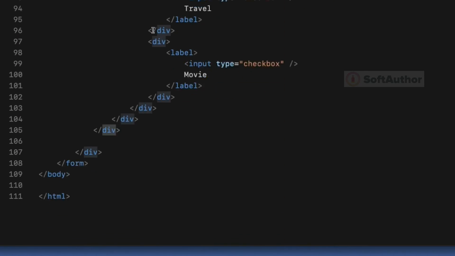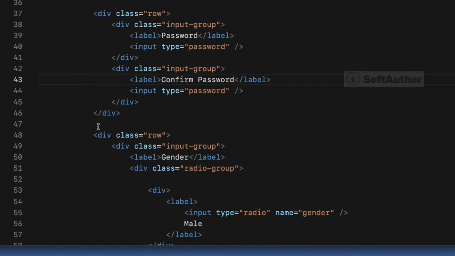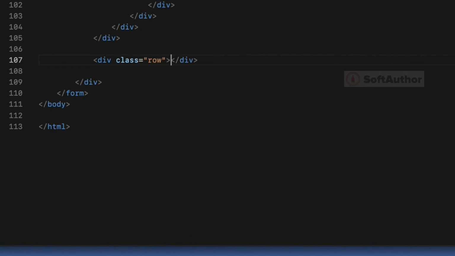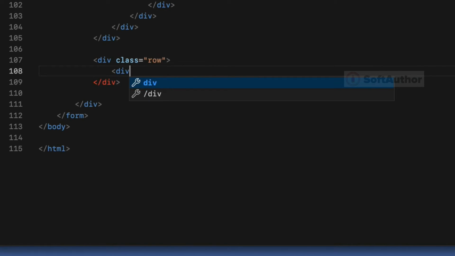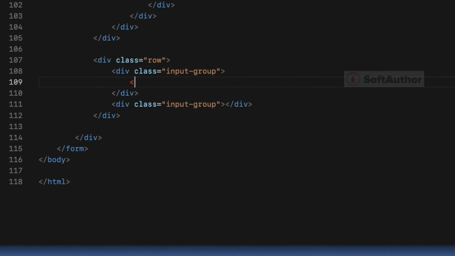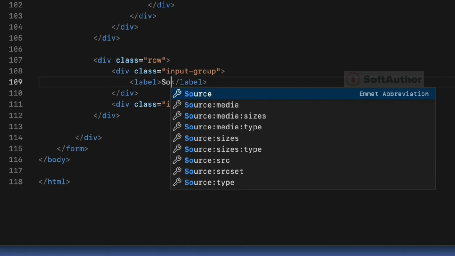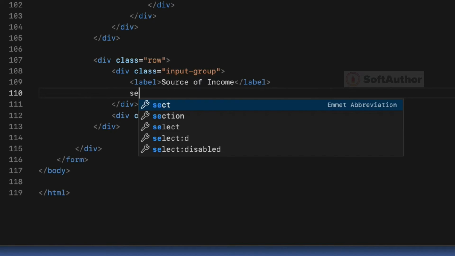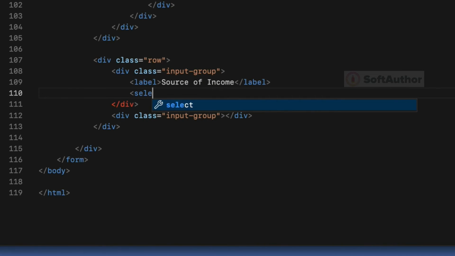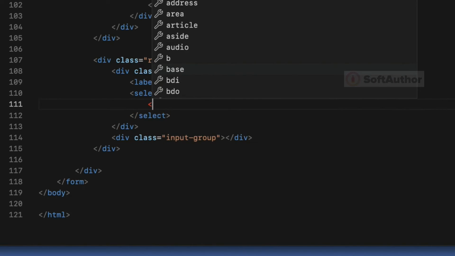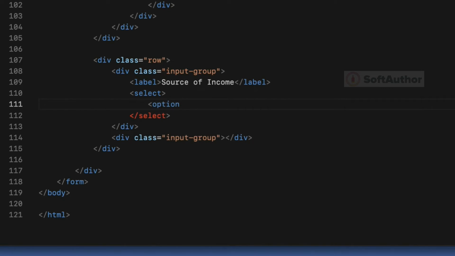As usual, create a div tag with the row class right after the gender hobbies row element. Then create 2 div elements with the class name input group. Inside the first input group, create label tags with the text source of income inside. Now create a drop down list. So define a select element. In there, create 3 option elements like so.